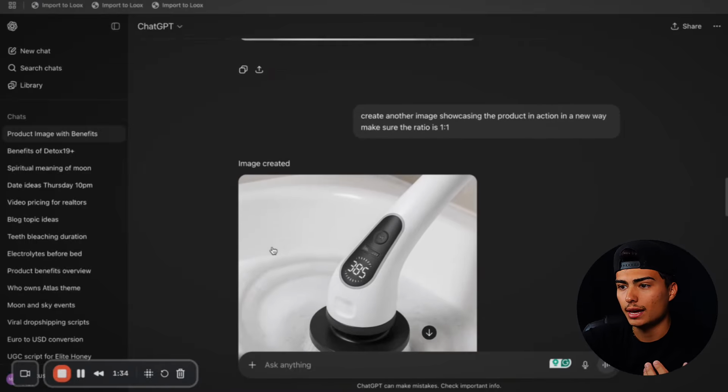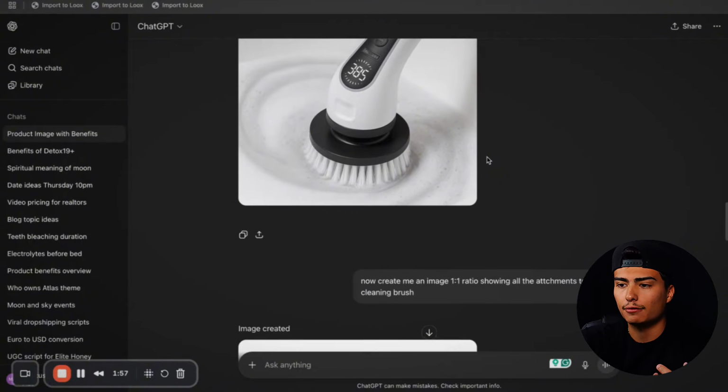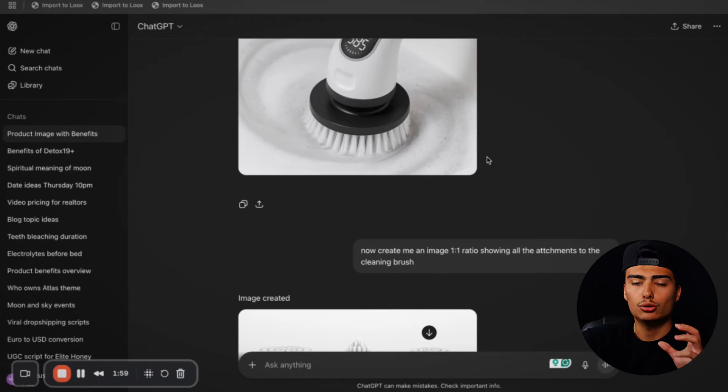And then all I simply said was create another image showcasing the product in action in a new way and make sure the ratio is 1:1. And boom, just like that, another high quality image. I mean, it's gonna be really, really hard to capture an image like that from a normal camera. So utilizing AI is gonna set you apart from a lot of dropshippers and a lot of different brands. So just reiterating the different prompts in ChatGPT and utilizing those as product images are gonna be way better than the generic product images from AliExpress, Amazon, and things like that.